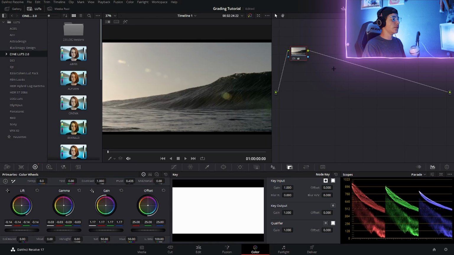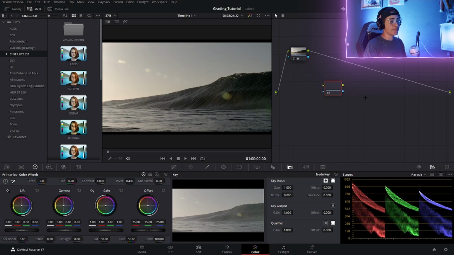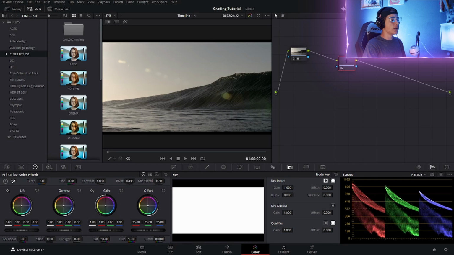So what you want to do is now right click on your nodes and then hit add node, hover over that and hit corrector. So now we have another serial node that we're going to drag onto our node tree here. So this is our base grade. We can even name that if you want. You don't really need to. Just remember that your first one is normally always your base grade. And our second node here is where we're going to put our LUT.